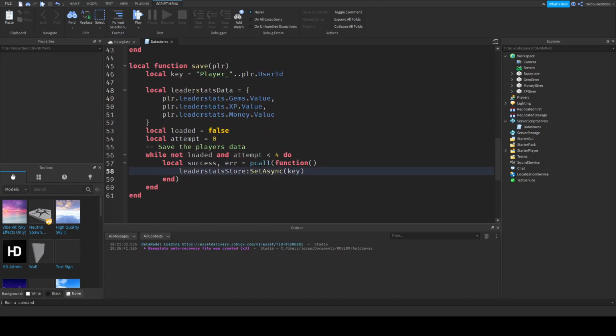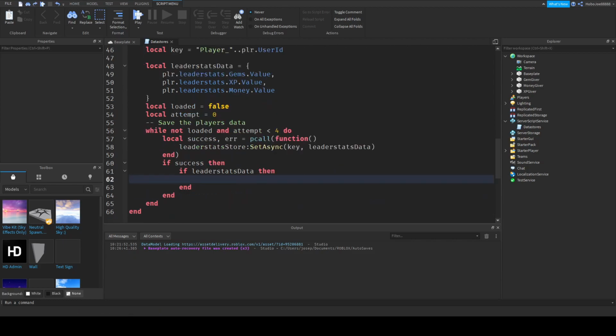So we're just gonna SetAsync, and we're gonna do key, but now we have to add in a second parameter, which is what data we want to set this leader stat to, and what we want to set this data store to, and we're just gonna set it equal to leader stats data. So we're basically setting the leader stats store equal to all of the leader stats that the player has. So now if success, so if it was able to write to our data store successfully, then we're just going to check if leader stats data is not equal to nil. And I'm pretty sure that check you don't really need, but I'm just doing it in case.